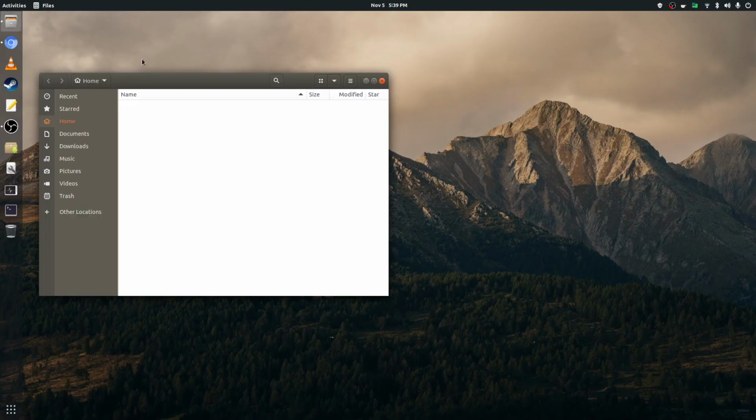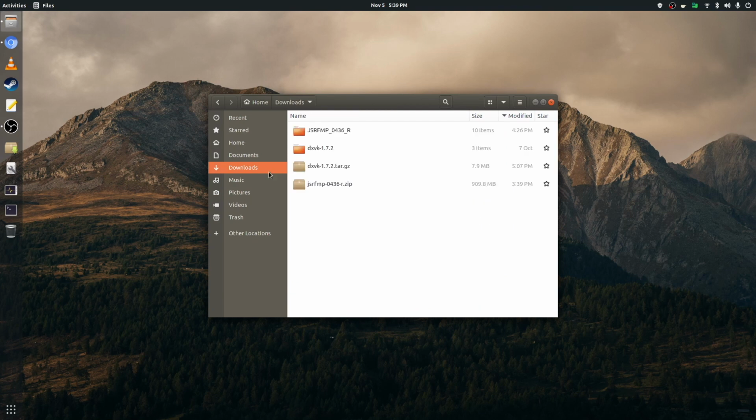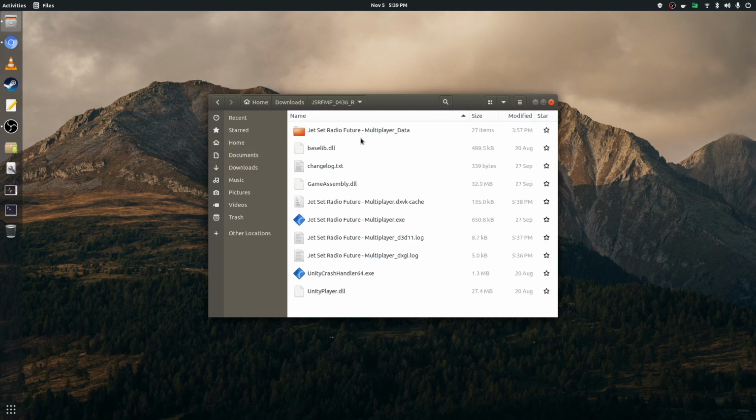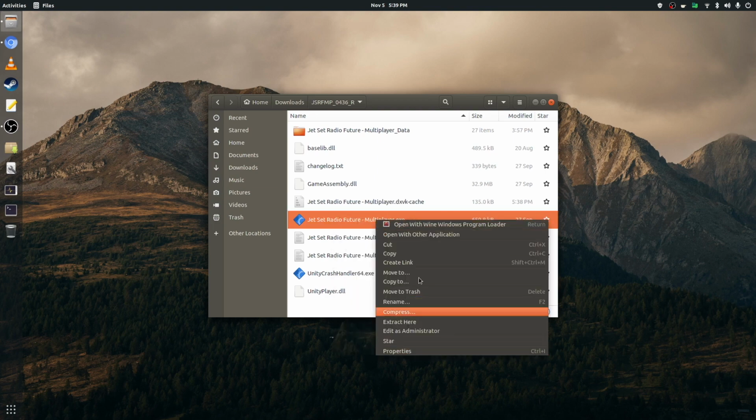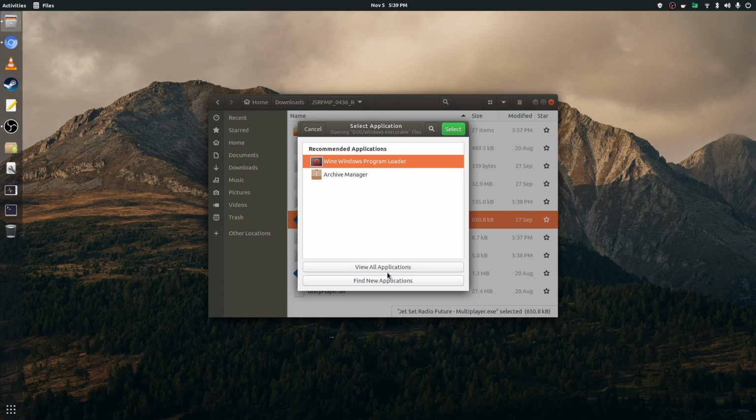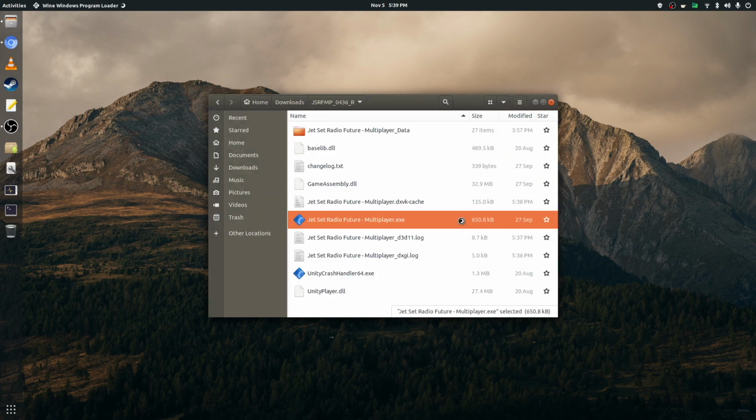Alright, and for the fun part, let's actually run the game. Since I've played this game before, I should have some of my characters loaded up. If you want to launch this game without using the terminal, just right click on this file here and click on open with other application. If you don't see this Wine Windows program loader, just click this button right here, and I think you should find it. Just select it, and it should launch the game.